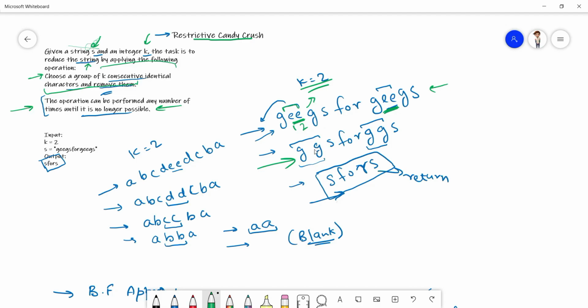Now we came over to GG S FOR GGS. The same thing happens here. Two consecutive identical elements are here, and k is also 2, so if k consecutive identical elements are present, we remove them, and our final string becomes S for S. This was the answer we were getting, right?